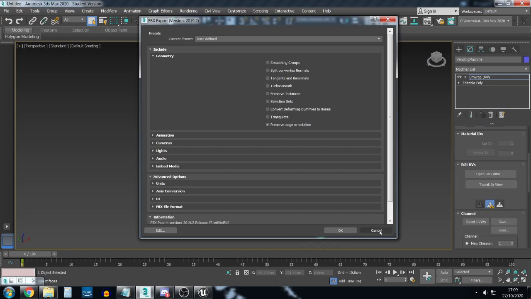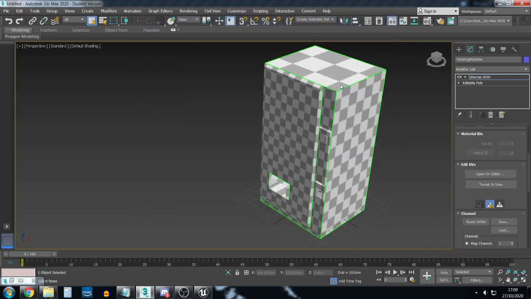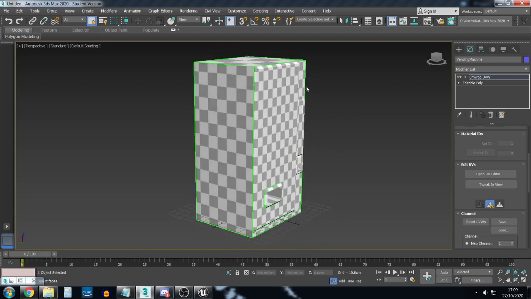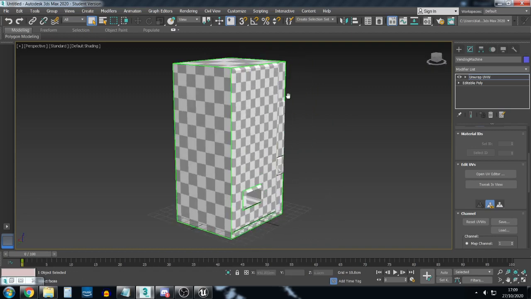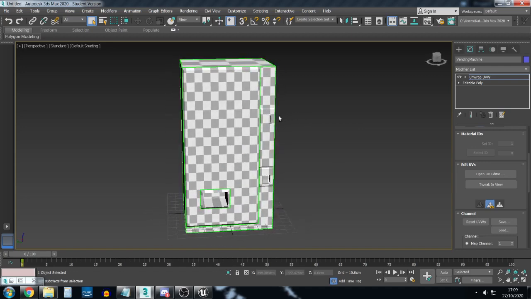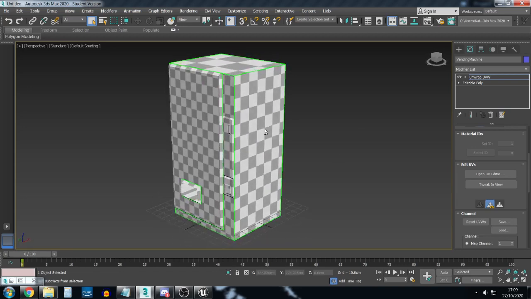So that's the initial run through of how to get stuff exported from 3ds Max. In the next video, what I'm going to do is the process of actually bringing this asset into Unreal. So this will be a brief initial one, and then we'll have the second part that we'll release afterwards. Okay.